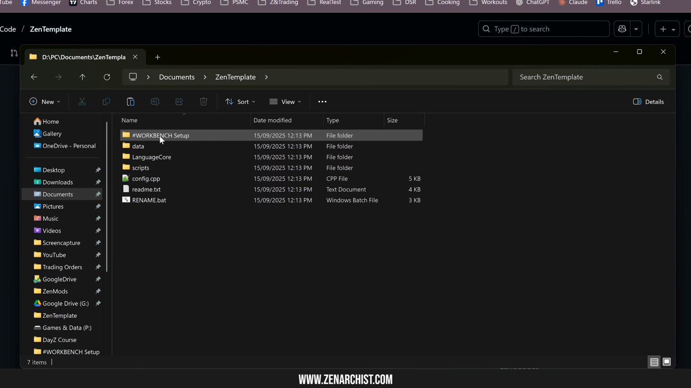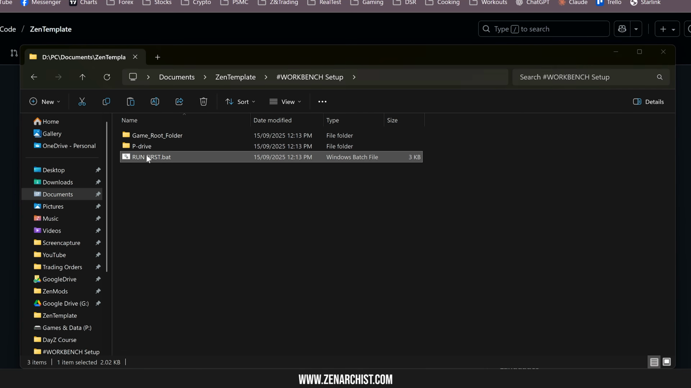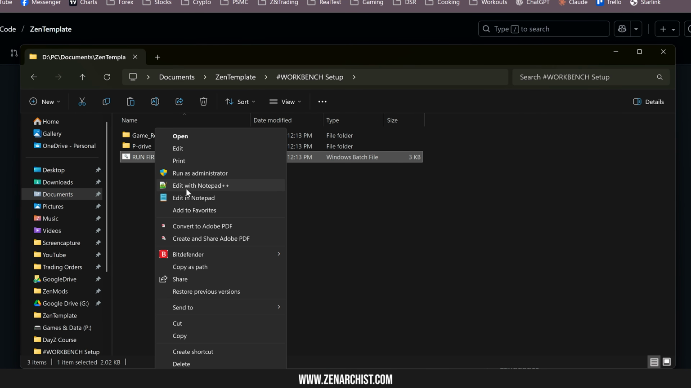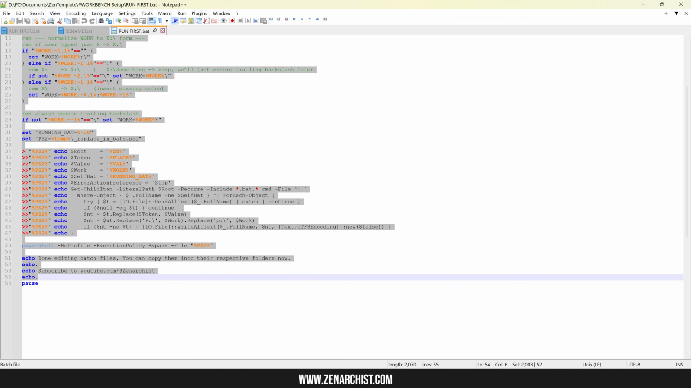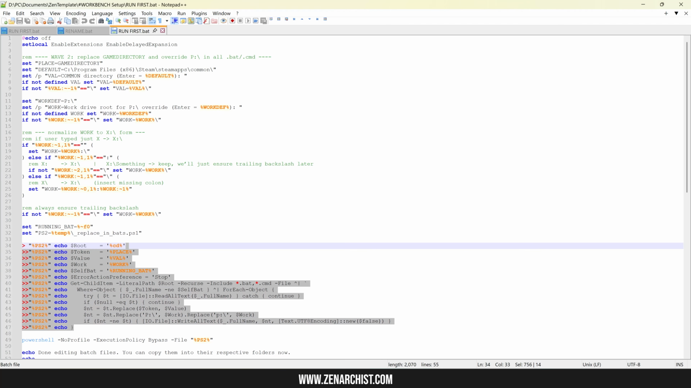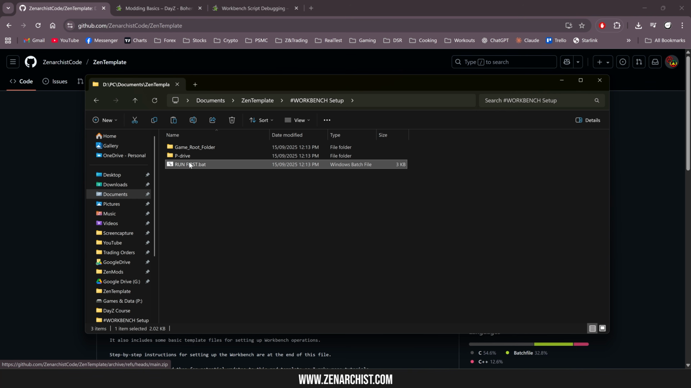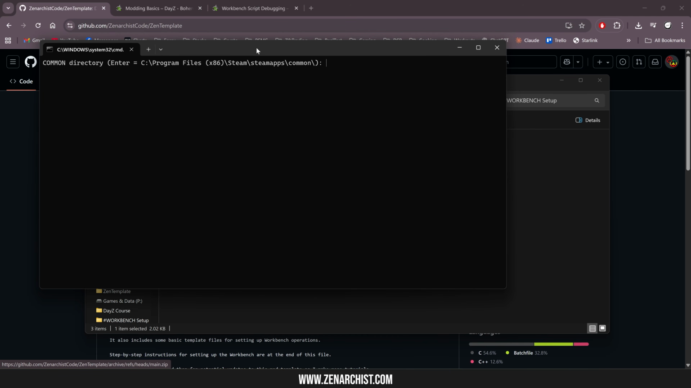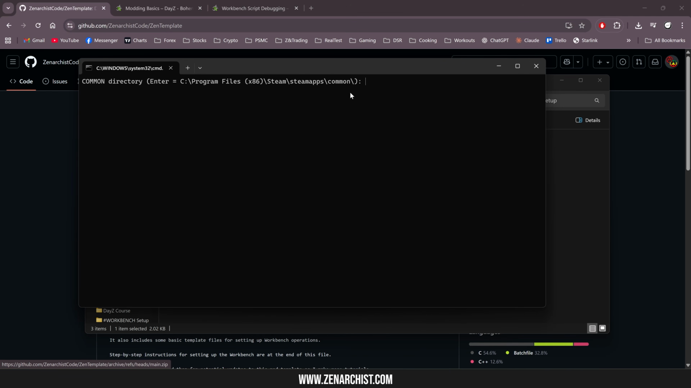The very first thing we'll do is come into Workbench setup, and we'll run this batch file first. This warning will pop up. You can ignore it. You can always check the source code of the batch file if you want to. It's a bit complicated, but all it does is cycle through all the files in this folder and rename them based on what you put into these prompts. The common directory is your Steam apps common directory. If you haven't changed it from the default, you can just hit enter, and that will use this default file path here. Same for your P drive.